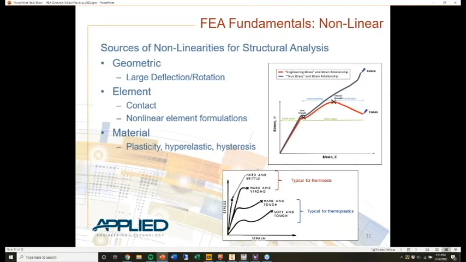I did mention that we are focusing specifically on linear FEA. I do think it's important to point out some of the ways that our model can become nonlinear. First and foremost being our geometric nonlinearities. These are going to happen when we have large deflections or rotations present in our model. A good example of that would be a fishing rod. When you've got a fish on a fishing rod, that rod can basically double over, it can deform quite a bit.